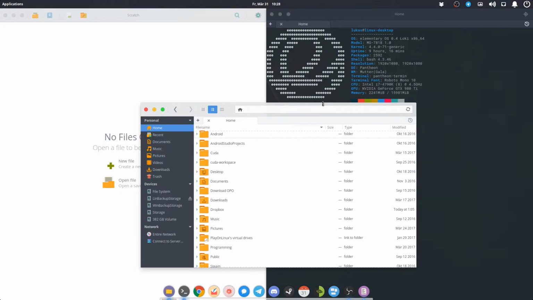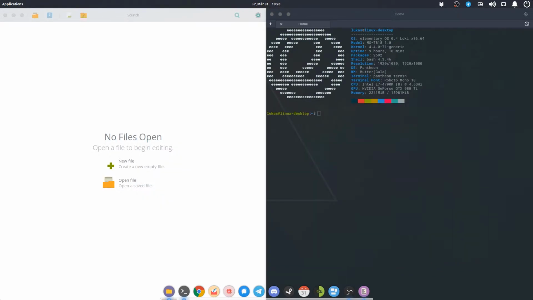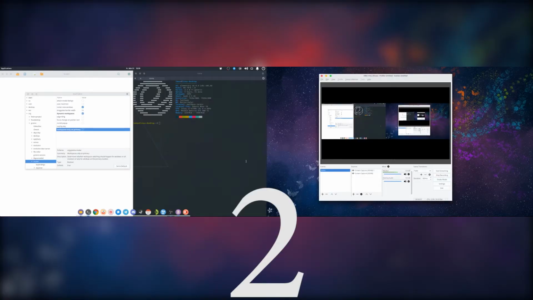Here, I can't. I would have to manually resize all of the windows, and I gotta be honest here, this sucks. This is not user-friendly, and I know there are third-party applications to do this, but I shouldn't have to resort to getting one. Okay, on to number 2.